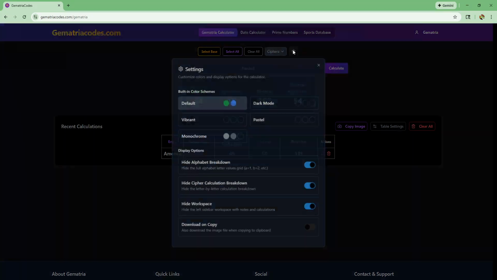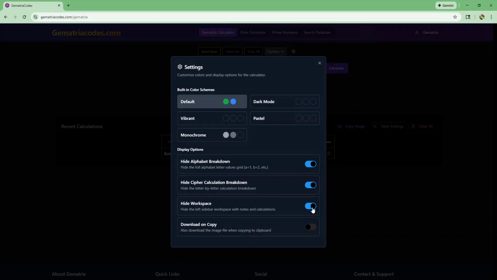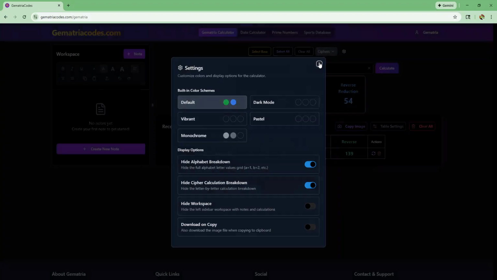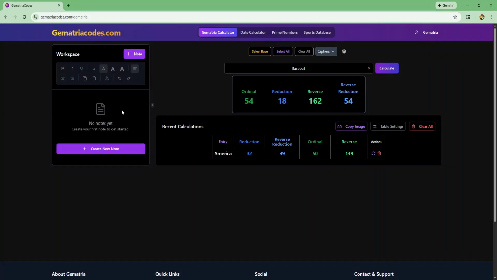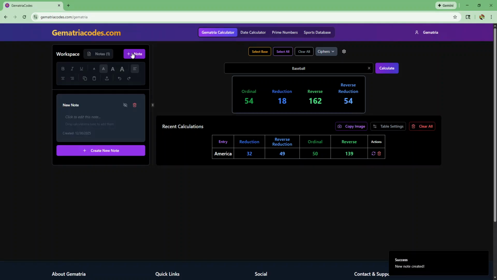Now in the settings icon, you maybe notice we have this hide workspace icon on. So let's unhide the workspace and take a quick look at that. Now on the left hand side, the workspace will show. You can click on add note up here or down below. And we can just title this note. Let's call it America. Hit enter.